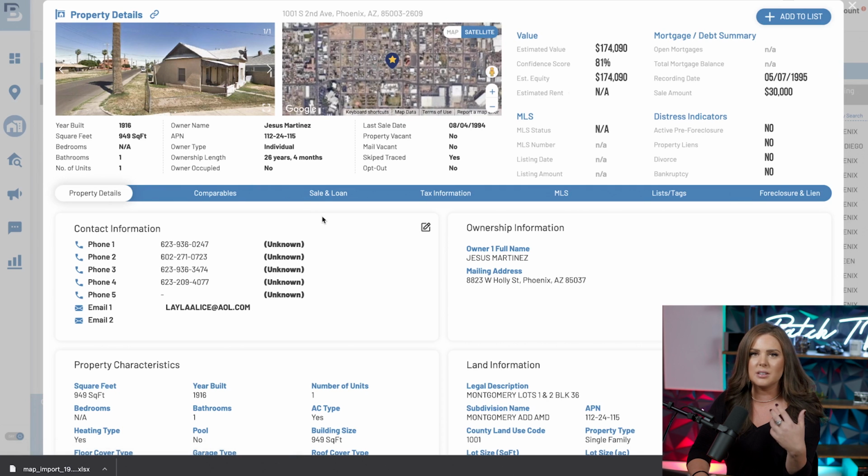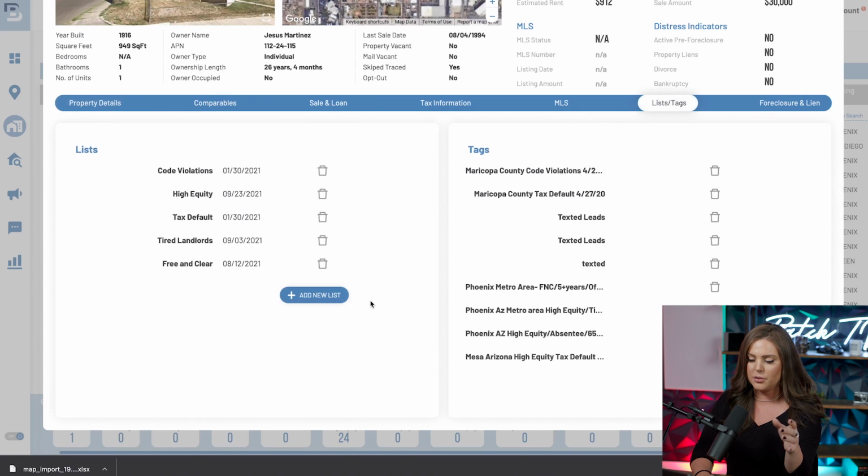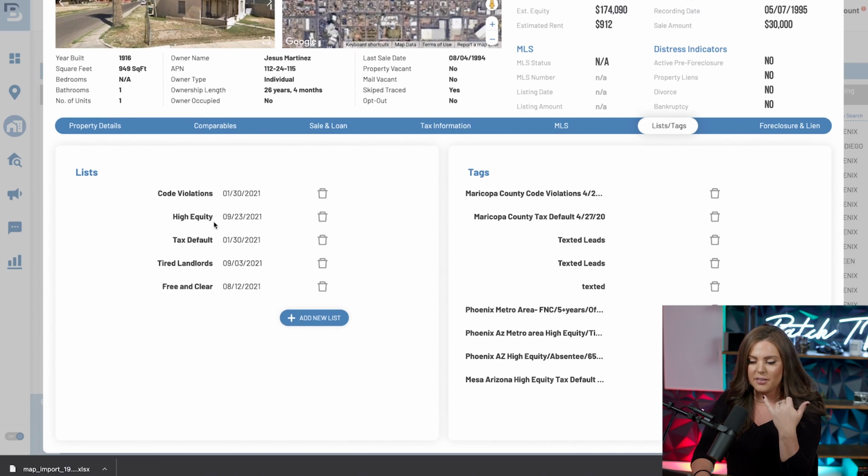What this does is it really helps you track and see what's going on with this property. I can also see that this specific property belongs to other lists within my system, and we can view them all. So when I'm on the phone with him, and maybe I just thought I was calling a high equity list, right? When I get on the phone with him, I can see, oh my gosh, he also has code violations. I imported that on the 30th of January. The high equity list that we're calling right now, that we just imported today, he also came from a tax default list, tired landlords, and free and clear.